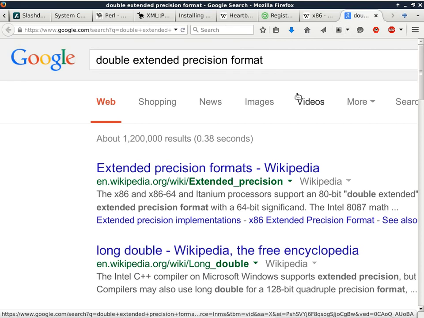So this is how I spend my time, when I do fun stuff, is open up new tabs and new tabs and new tabs.